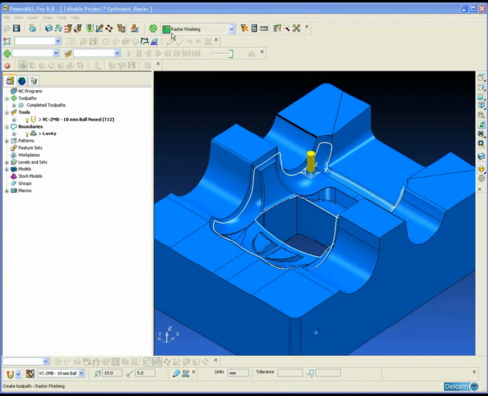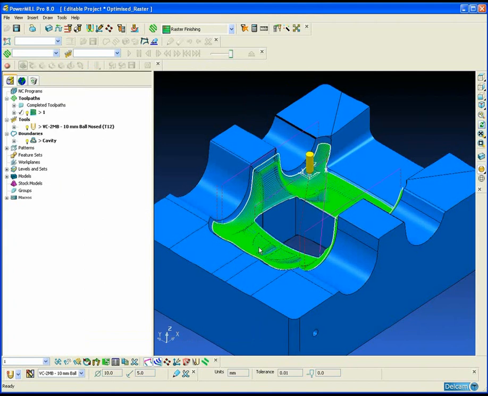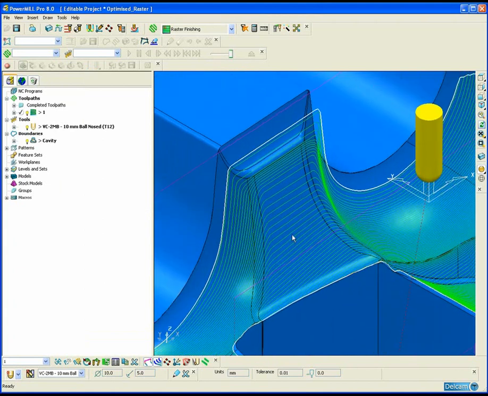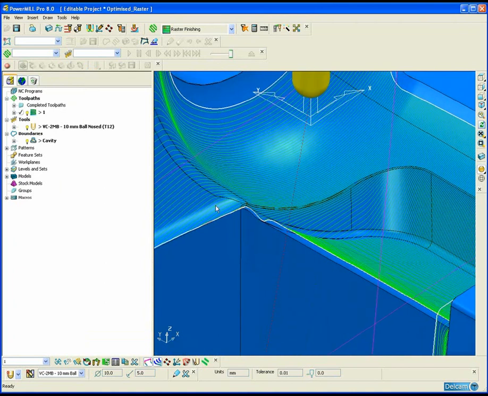Raster machining is a very good strategy for finishing any part. When used in conjunction with a perpendicular pass that has been optimised, it is an ideal one button click strategy for finishing the whole part, typically for softer materials such as aluminium or resin, where the cutting direction is not critically important.